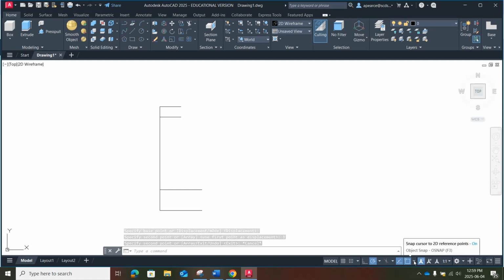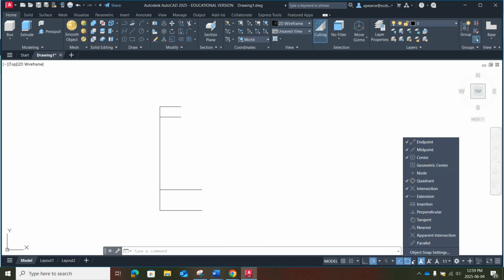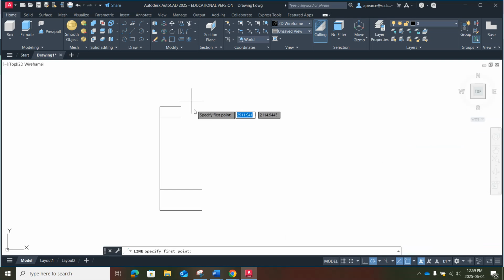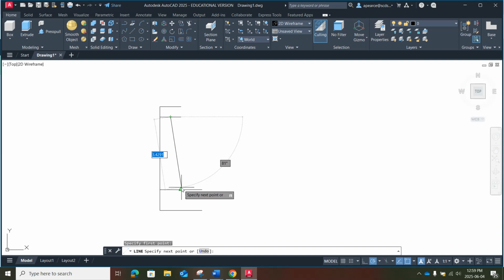We're going to end up going to this object snap setting, and we're going to make sure midpoint is on, and we're going to draw a line, and our line is going to be from the midpoint here to the midpoint here. That gets the drawing done right there, and it starts to make our pin come into shape.